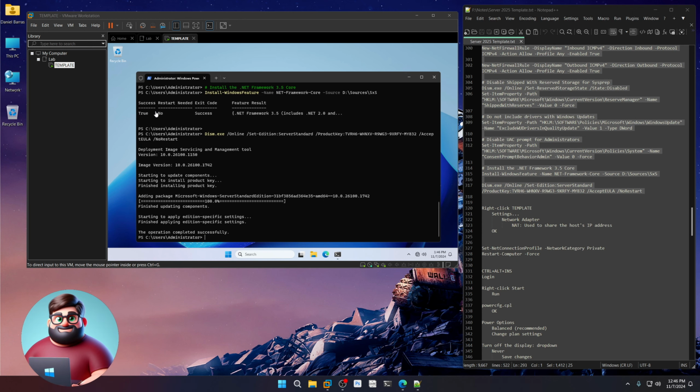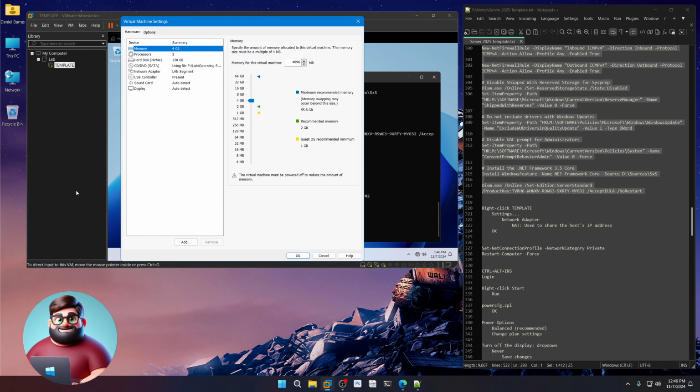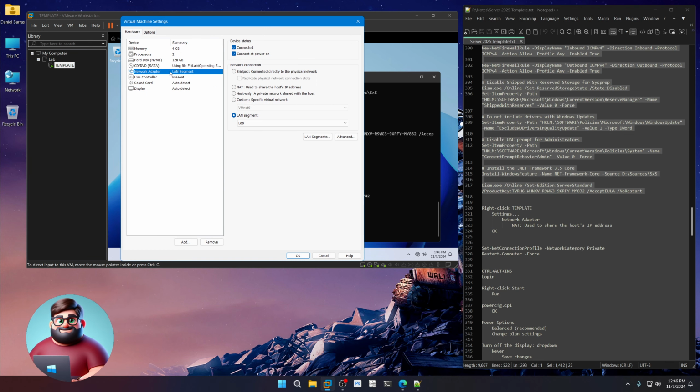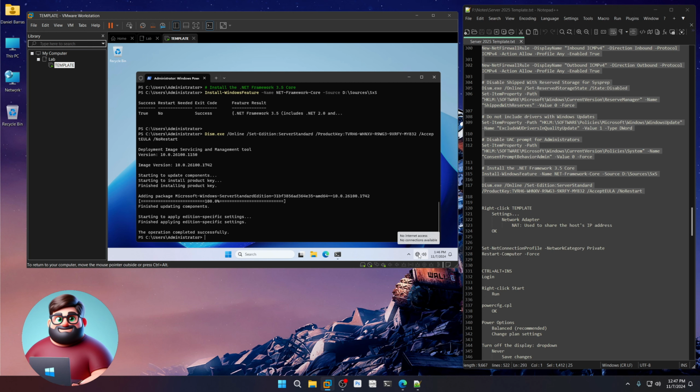You can see it was successful in installing the .NET Framework 3.5. It removed the evaluation, which is good here. Okay. Now what we're going to do is right-click on our template, click on Settings, go to Network Adapter, and we're going to go up to our NAT used to share the host IP address. Click OK. Give that a moment until the icon here, the no internet access icon, changes to solid.